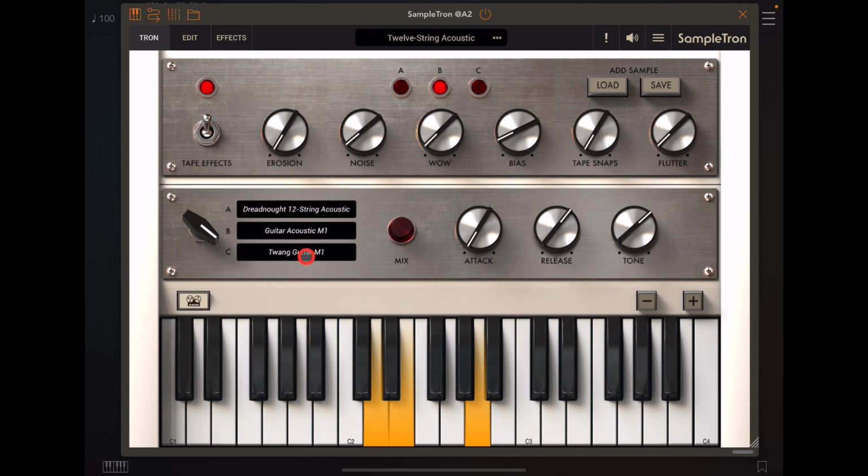So look, let's stick on this twang guitar and take a look at the kind of controls we have. We have overall release for all three of them, but we have individual control as well. We have attack and tone. Now, we're on C, so we want to select C here to control the tape effects. Now, you can have the tape effects on or off. It doesn't really matter. It's up to you.